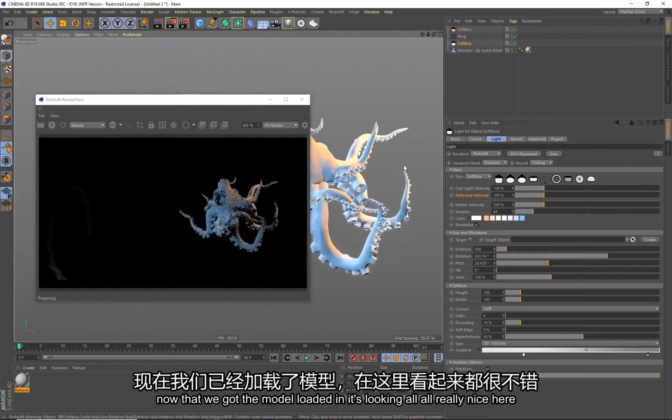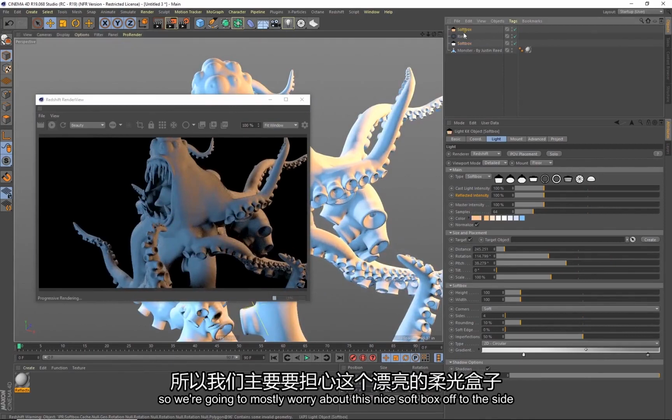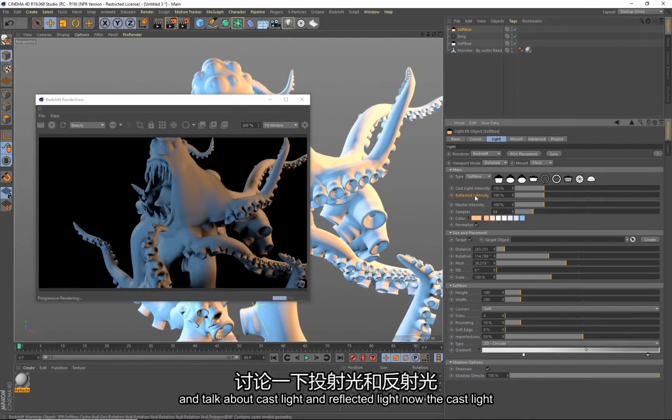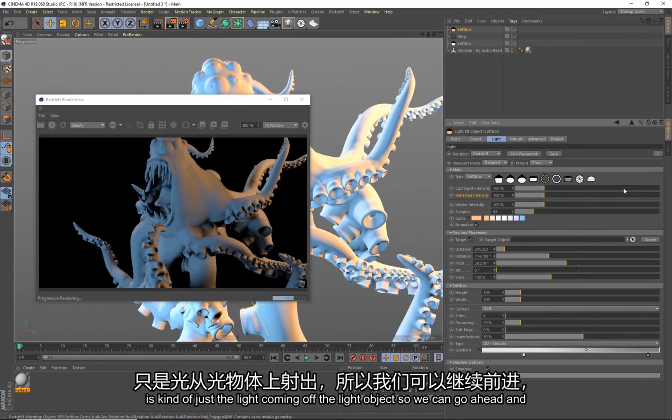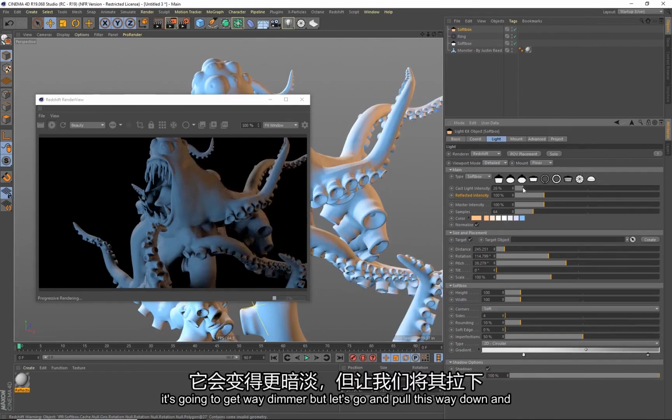Now that we got the model loaded in, it's looking really nice here. So we're going to mostly worry about this nice soft box off to the side and talk about cast light and reflected light. Now the cast light is just the light coming off the light object. So we can go ahead and crank that up, and you see it's going to get way brighter. We can pull it way down. It's going to get way dimmer.